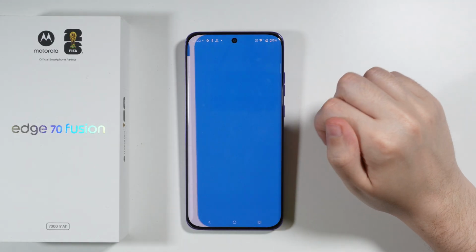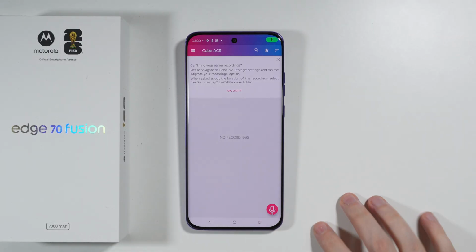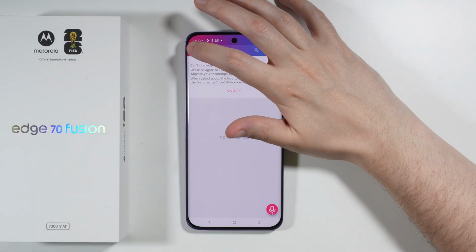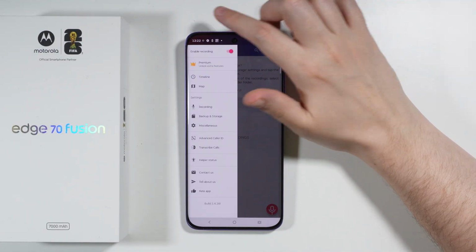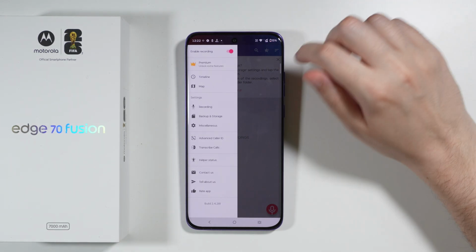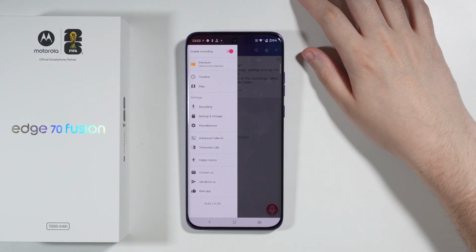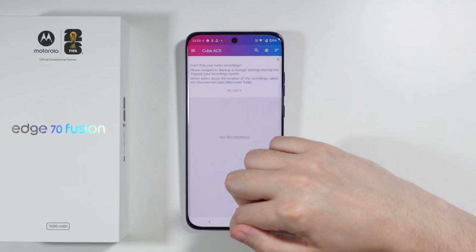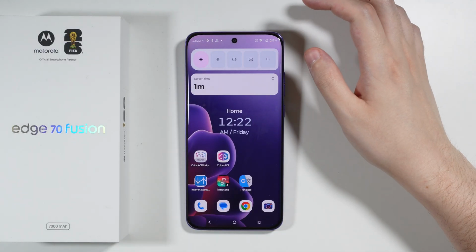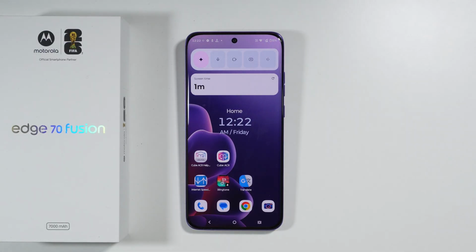We can tap on open Cube ACR to open the main app. We can tap on these three lines in the upper left corner to make sure that recording is enabled in here. You can also check out settings in case it is necessary for you to do so. The app records calls automatically. So this means that you don't have to do anything. Once you start a call, then the app in the background is going to record your calls. So I'm gonna call myself just to show you how it looks.